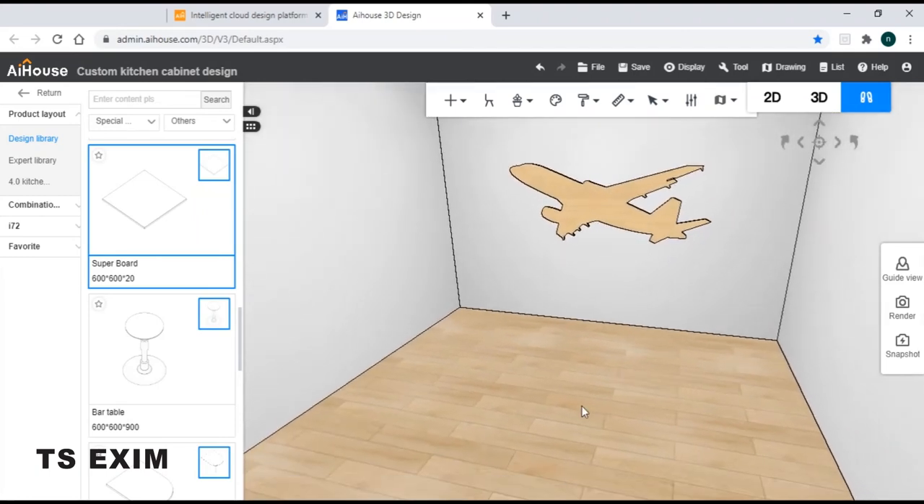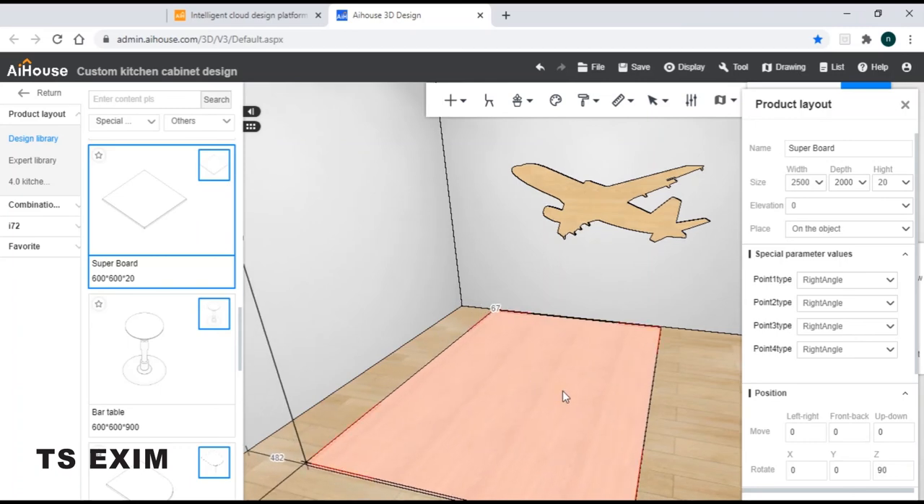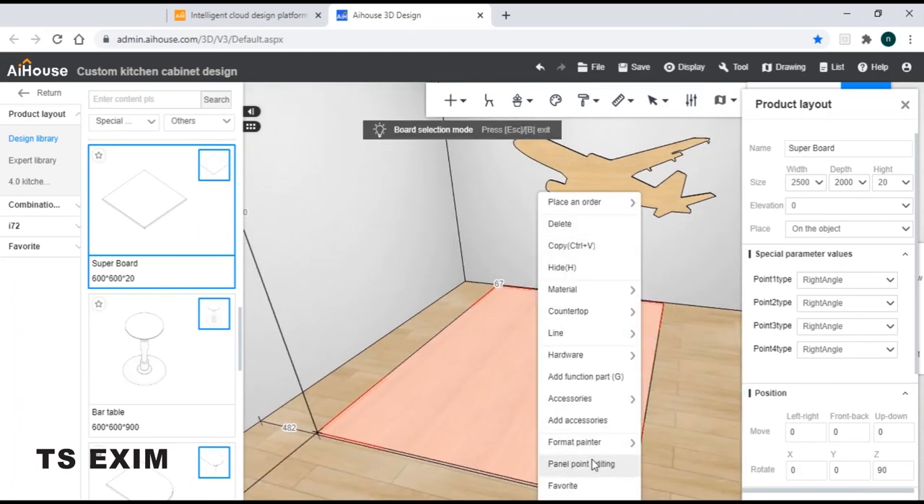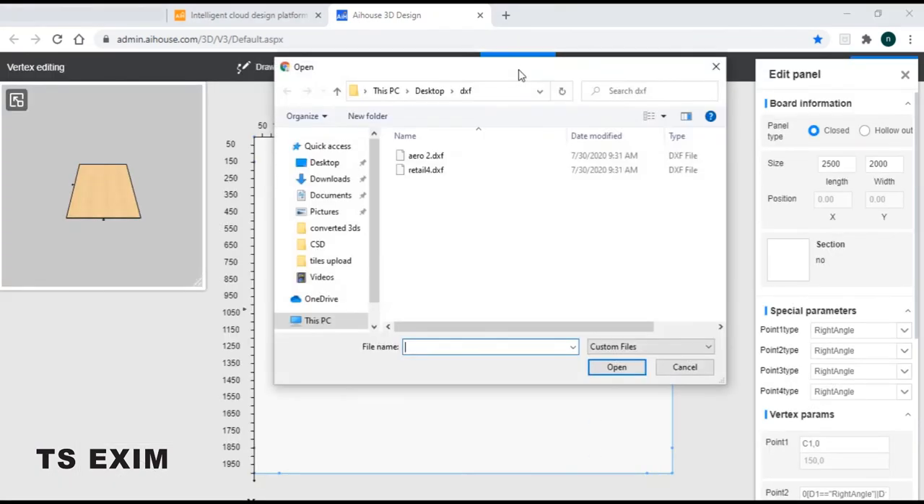Let me show you another one. Same thing, drag your superboard out. 2500, or maybe 2000 over here. Same thing, remember, click on your B, board selection mode, right click, go into your PowerPoint editing. On top here, import your CAD.